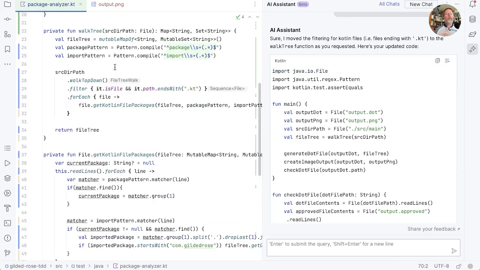Let's see how far we can push this. In here, it's a bit odd that we have file tree up here, and then we're doing things to it here, and then we're returning it here. That's really an apply. Let's see whether the assistant can use that. We'll say use apply to initialize file tree in walk tree.